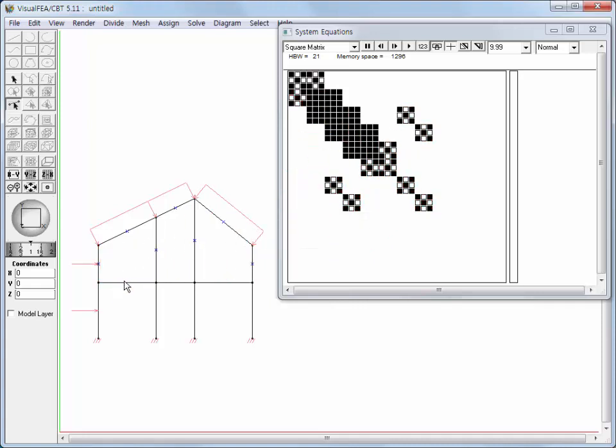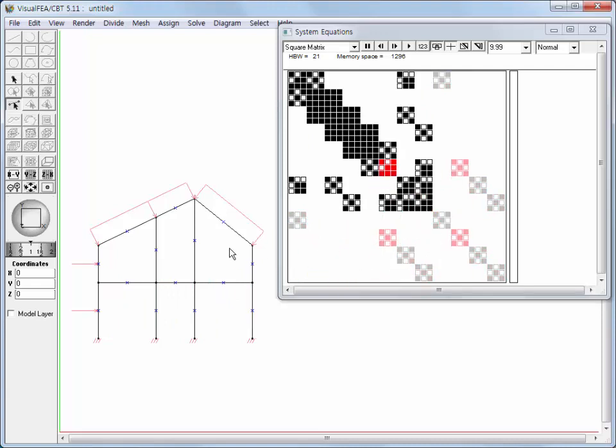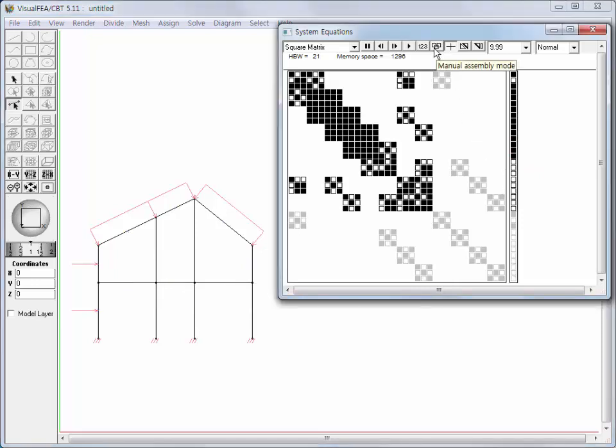A small cross mark is put on the center of the assembled element. The assembly can be proceeded in an arbitrary order of elements. The newly assembled entries are drawn in red color. This drag and drop operation can be repeated, one by one, for all elements. The applied forces can also be dragged and dropped into the force vector in a similar manner. Click Manual Assembly Mode button again, to turn off the manual assembly mode.